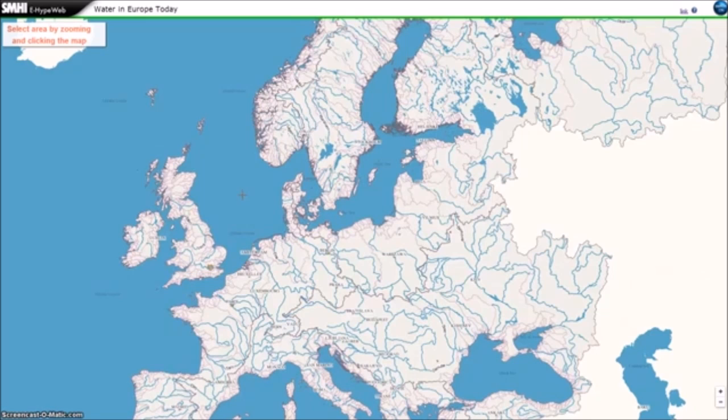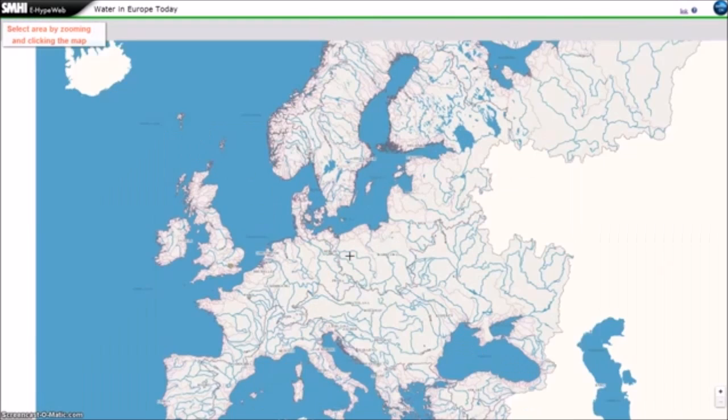The application has two components. It has a map component, which is what you see when you open the application, and it has a diagram component. So the first thing you need to do when you enter the application is to choose your area of interest. You do that by zooming and clicking in the map.